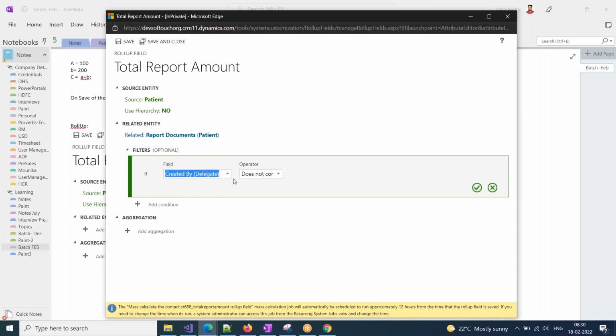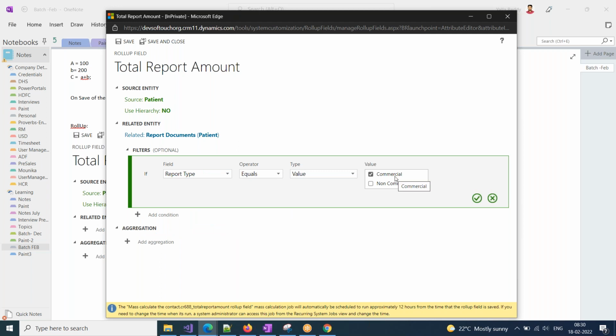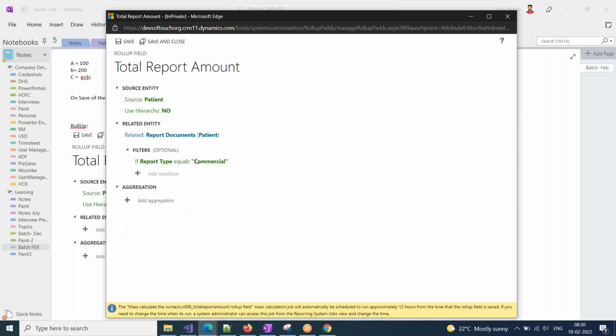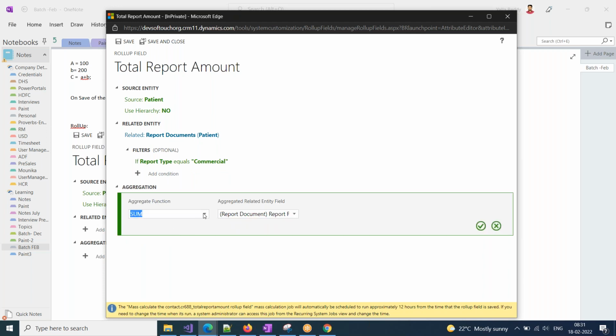Yes, I would like to have a condition only which contains the fees, or which contain report type is equal to commercial. Then only retrieve those specific reports. Now add the aggregate function. You have a sum, max, min, average. Let's calculate the sum of report fees.